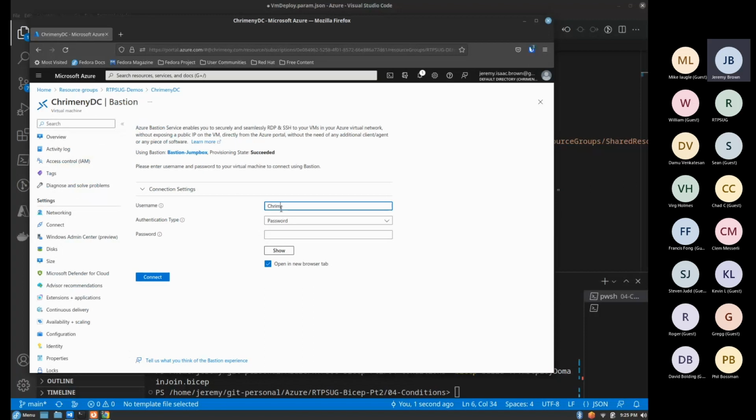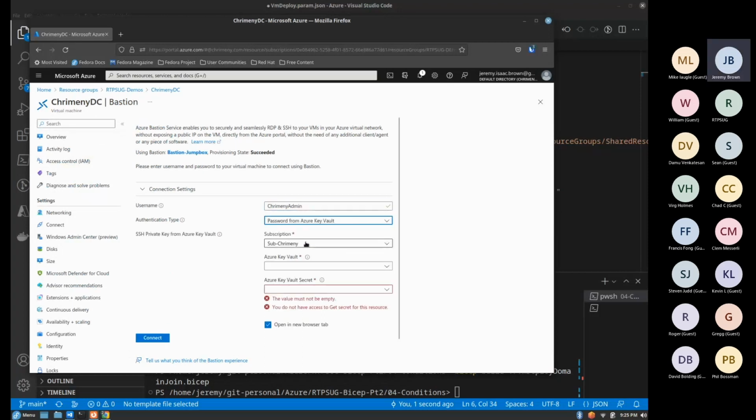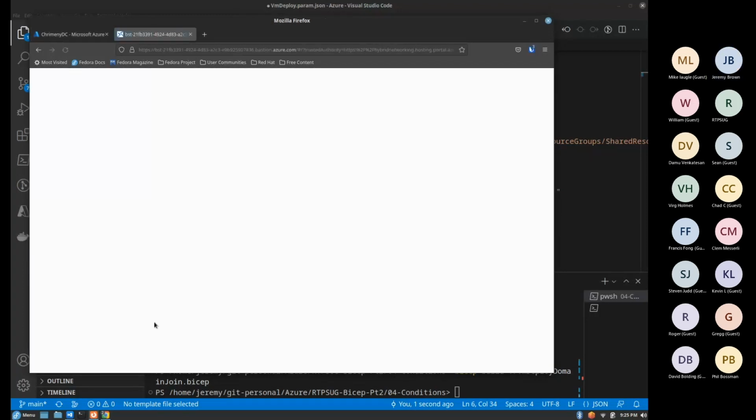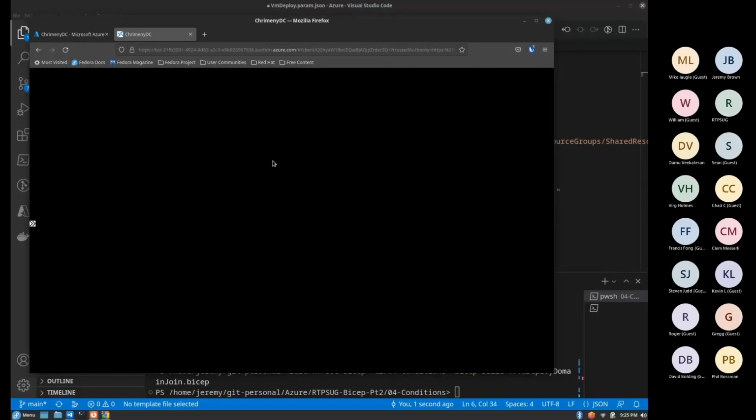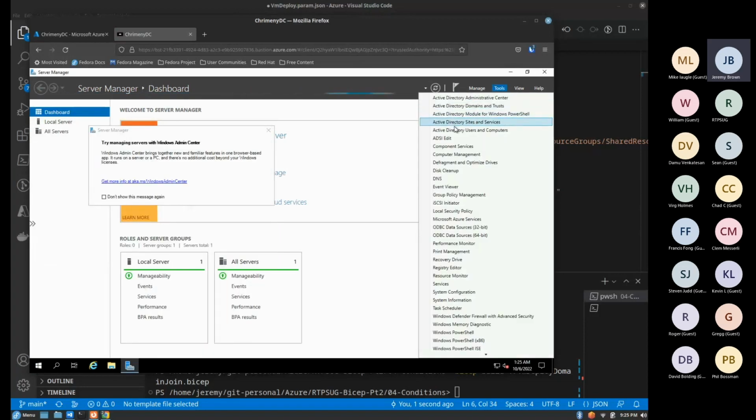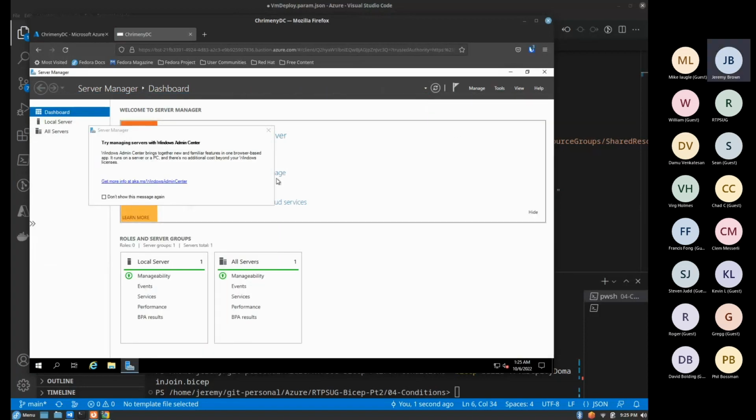And then we said the name of the Criminy admin, the name of the domain admin, and then because my password's already in Key Vault, I can just load it directly from the Key Vault and hit connect. And so now we've logged into a domain controller using Azure Bastion that was built right at the beginning of this talk.